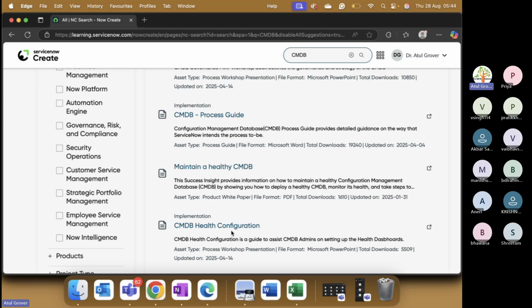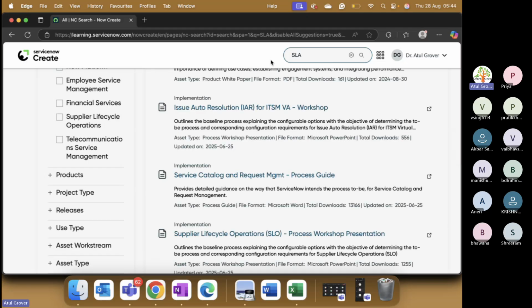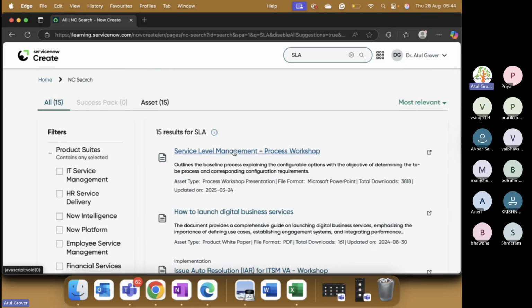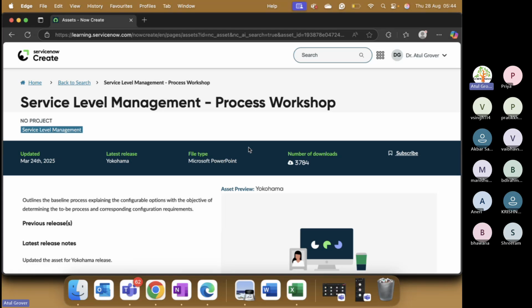When we go for presentations or workshops for the client, we always use Now Create. Like, do you have something for SLA? I doubt we have something different. This one we have, a process workshop, that shows how you can define or explain to the customer what SLA is and what needs to be done to configure SLA. You can download it and use it as it is for your customers as well.